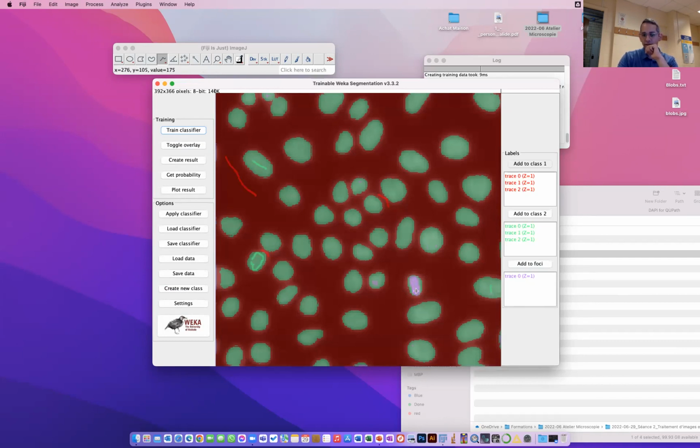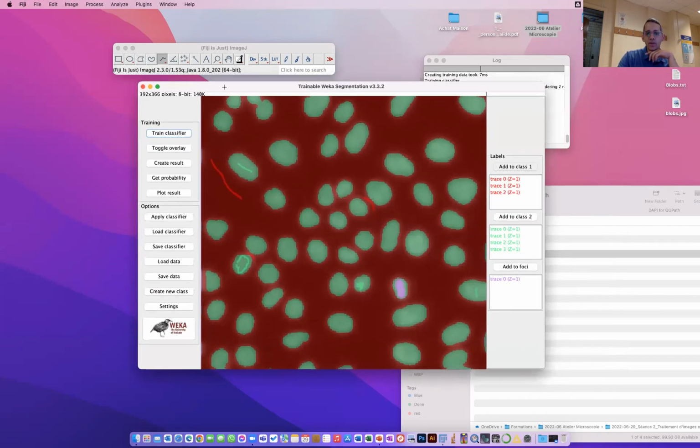I identify it. You see that it's purple. It thinks also that this is another region that belongs to this. But looking at the image, I see that it's not. So I'm going to say, no, this is actually a nucleus, and train again. And now you have an almost perfect image. You have a model that is able to segment your image.